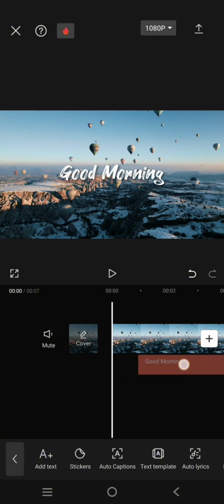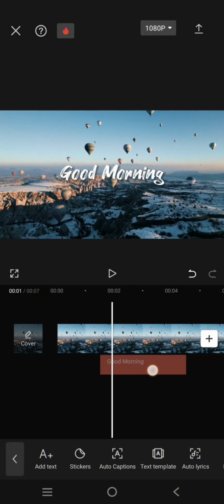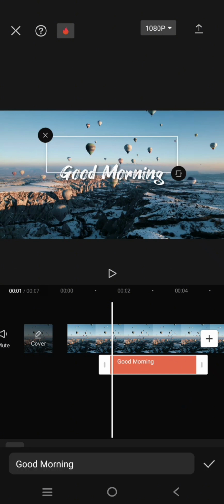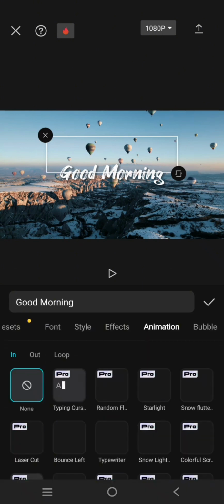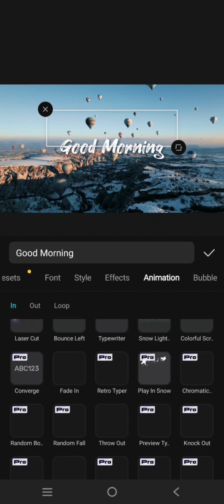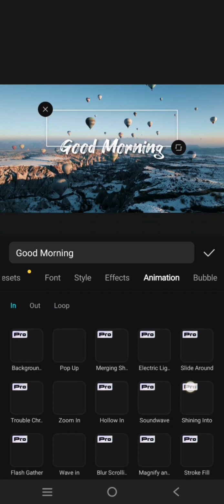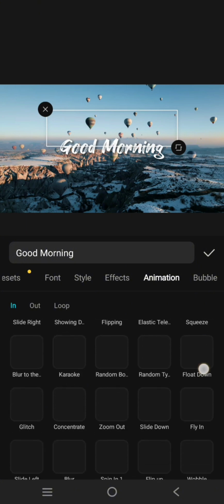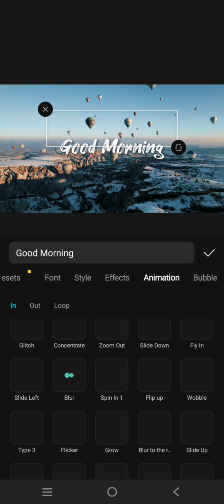You can place the text how you like. I'm going to place it in here. Then click on the text again, go to animation. Under the in category, you can add the blur animation. Okay, just scroll down until you find blur. Okay, this one.